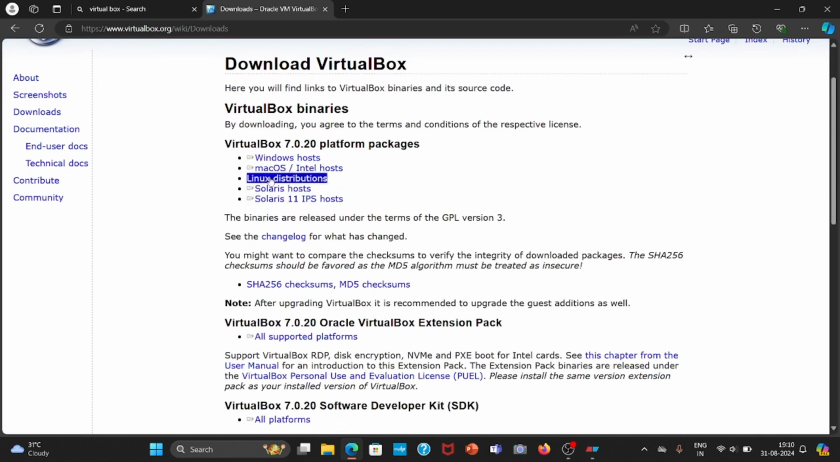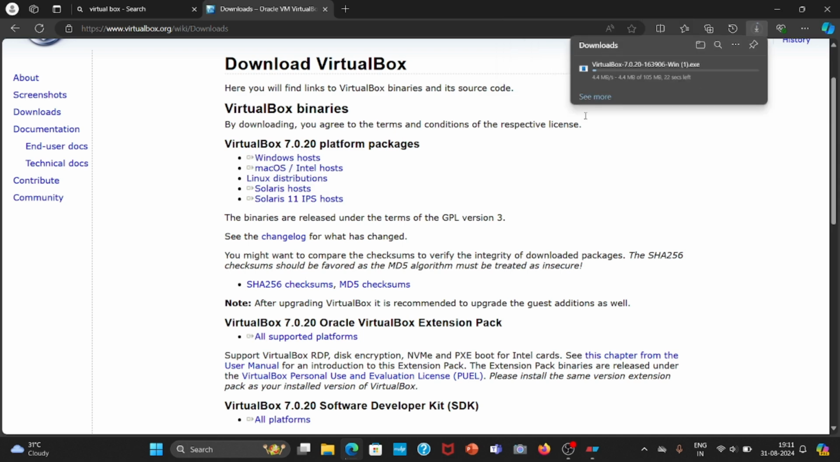Now, once you click on that, you will get this option. You can read over here, it is written VirtualBox 7.0.20 platform packages. Here it is for Windows, Mac OS, Linux, and you'll find other operating systems too. Since my operating system is Windows, I'll go with Windows hosts. If you have Mac or Linux, you can go with that. I'll click on Windows host, and when you click on that, it will start to get downloaded.